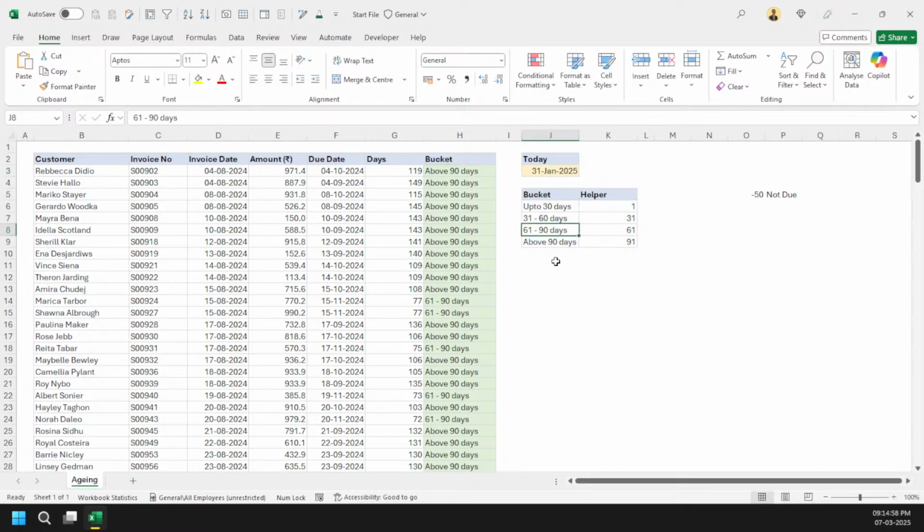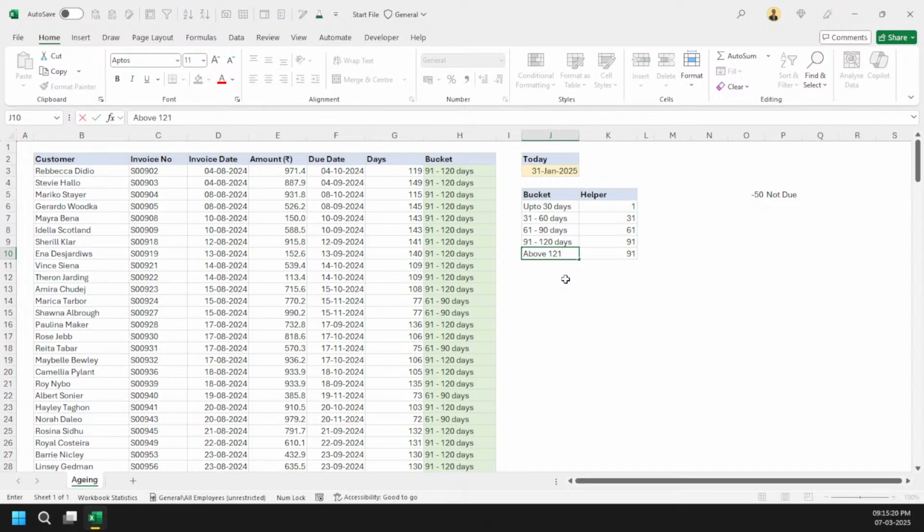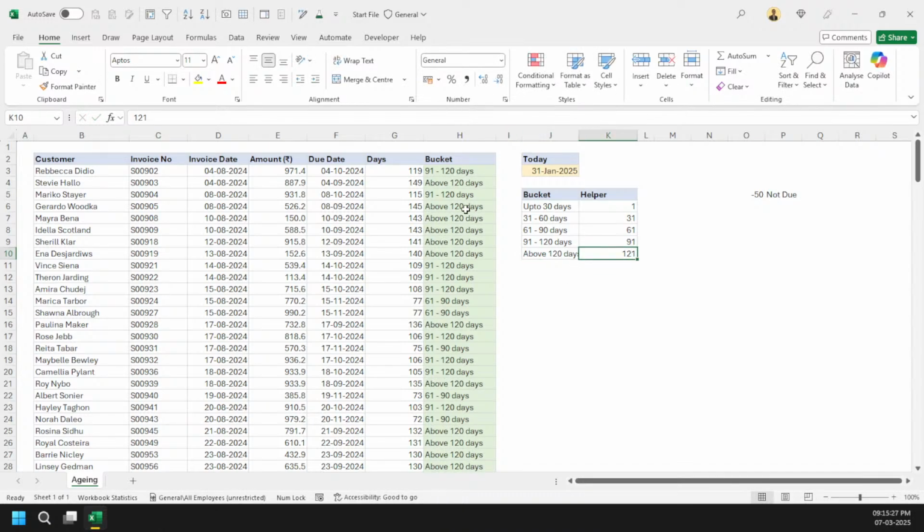And even if, let's say, tomorrow I'm going to add one more bracket here. Tomorrow I'm saying this should be 91 to 120 days. And here I'm going to write 91. And here I will say above 121 days. Okay, 120 days actually. And here I will write 121. Just see, it will quickly be adjusted, not making it too complex.